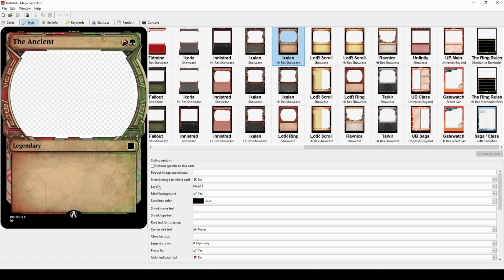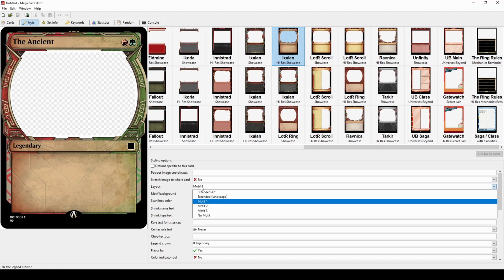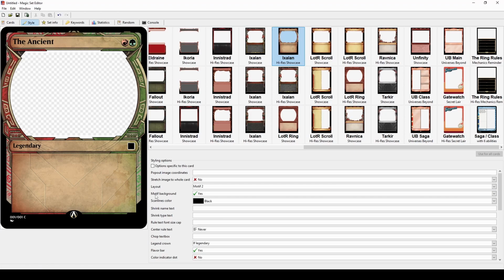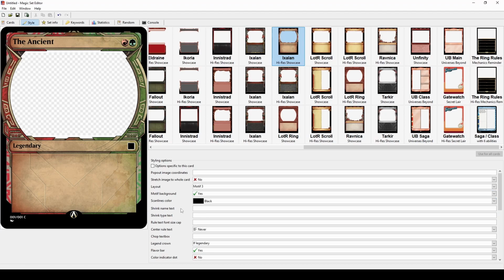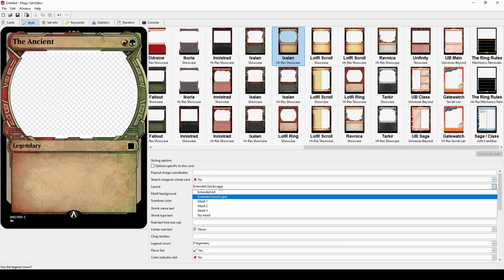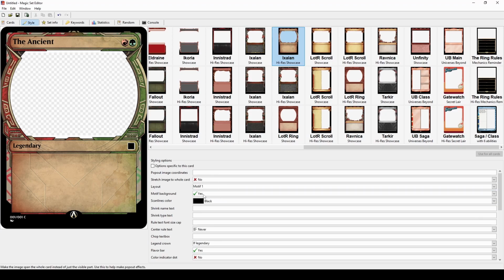Okay, so you can see these two fields have been added, layout motif 1 and motif background. So if I change this, it does change the motif. Okay, that's pretty good. Motif 3, alright, nice. And then no motif, it's not visible. And extended art, it's not visible. And extended art landscape, not visible. Okay, so that's the correct behavior for now.